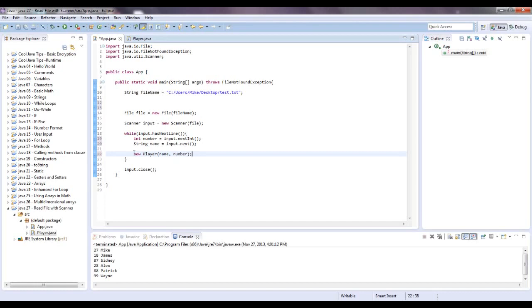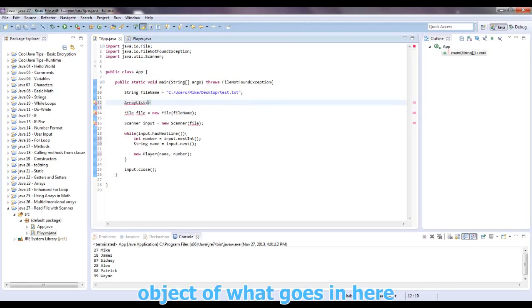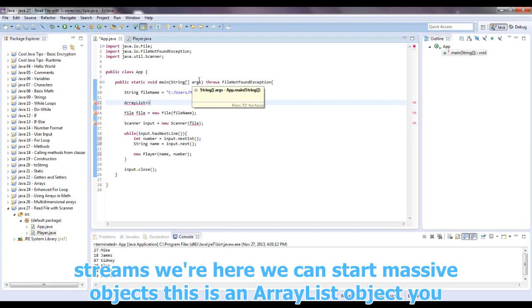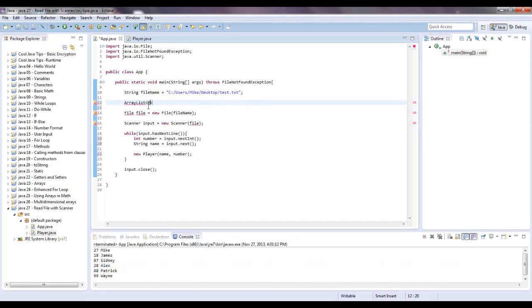But I want to be able to print this out. So the way I like to do it is I'm going to call an ArrayList of, and you put in the object of what goes in here. The arrays from earlier that we went over, the static arrays, were primitive types and strings, where here we can start messing with objects. And this is an ArrayList of Player objects.